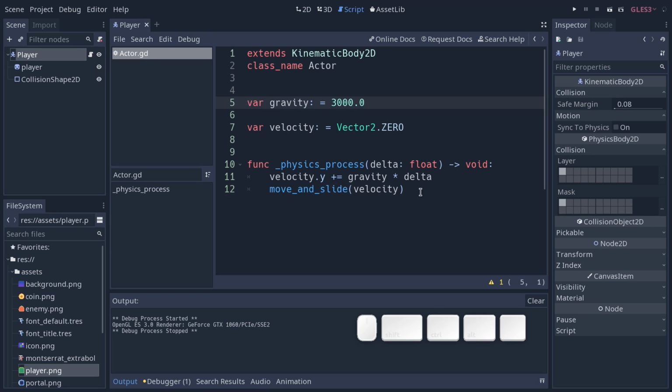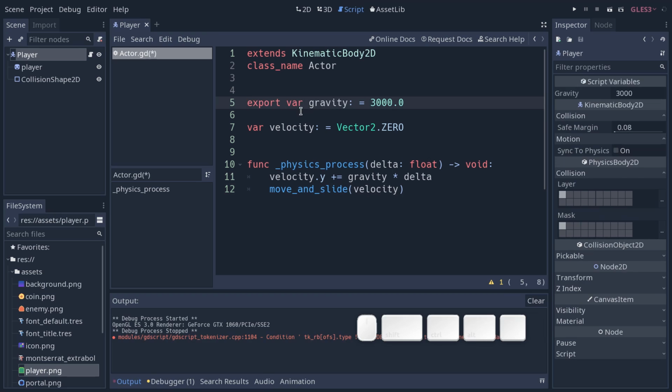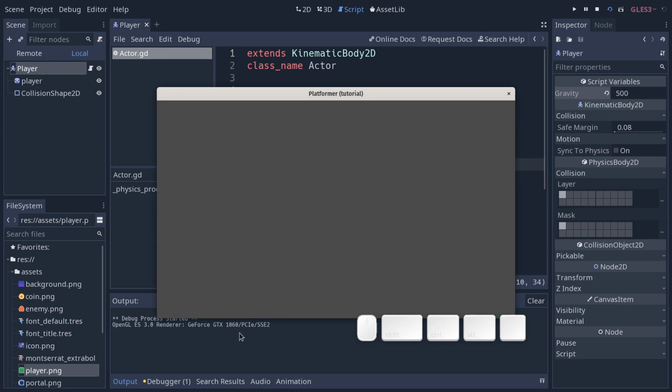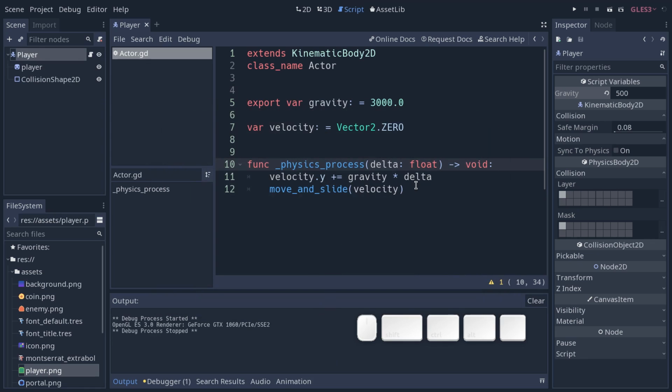To do so, add the export keyword before your variable. And once you've done so, you will see the gravity appear on the right in the inspector if you have the player selected here. So then you can modify the gravity. Say we're going to make it very small, 500 pixels per second squared, press F6, and now the character will slowly fall. And you can see that our gravity has some kind of acceleration to it.